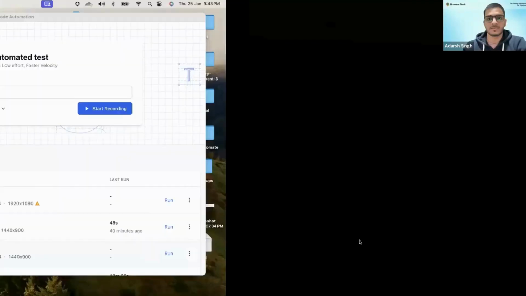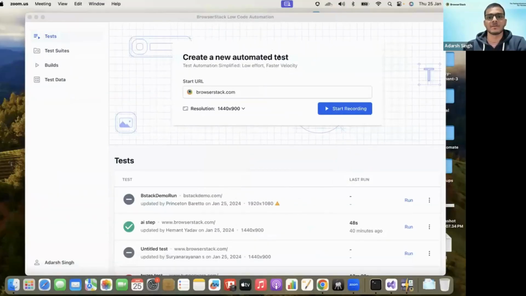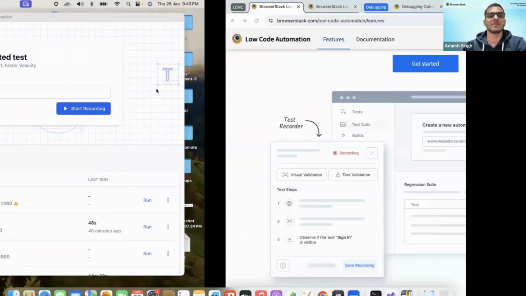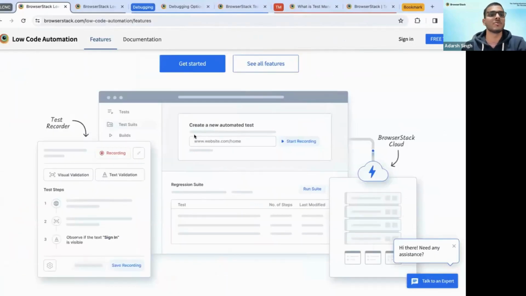Just give me a second, sharing my screen. So over here, first of all, this is the low-code no-code platform, just an overview of it. The process is simple. You just land on the page and download the low-code no-code desktop application by BrowserStack. You provide your URL and click on start recording. It will open Chrome on your device, and you can perform all the steps that you want to perform. It will record each and every step and save that particular test.